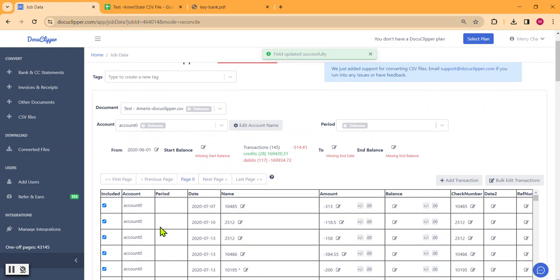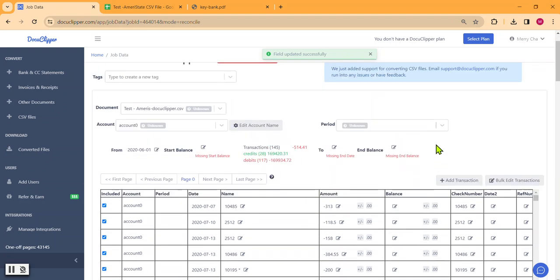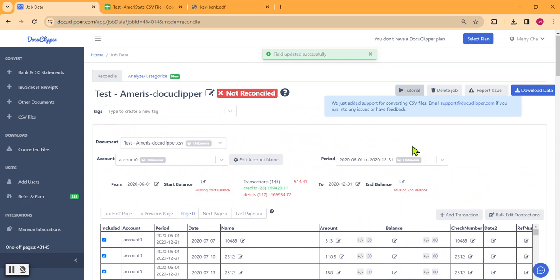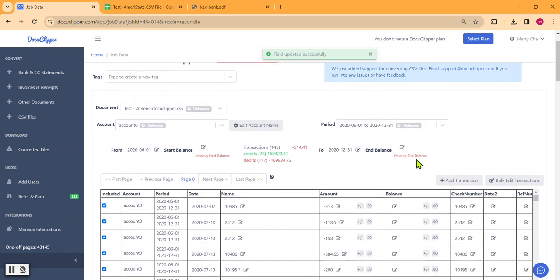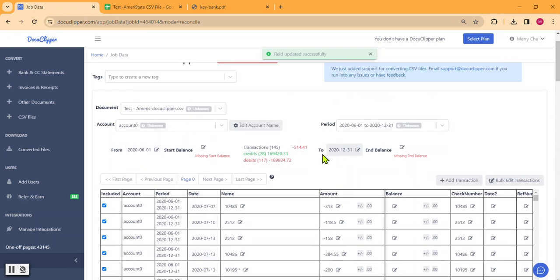Notice there's nothing here in this period, but once you've added the from and to, it will automatically add the date that you added here. So let's do also this one, December. Okay, now you see the period here is now populated, because we added the from and to.